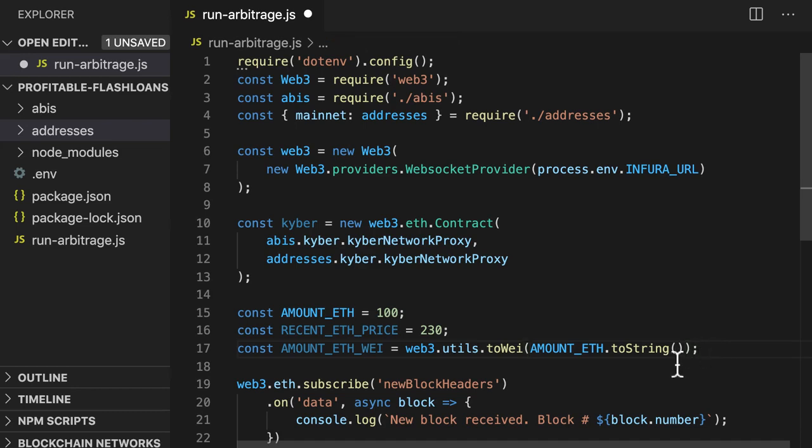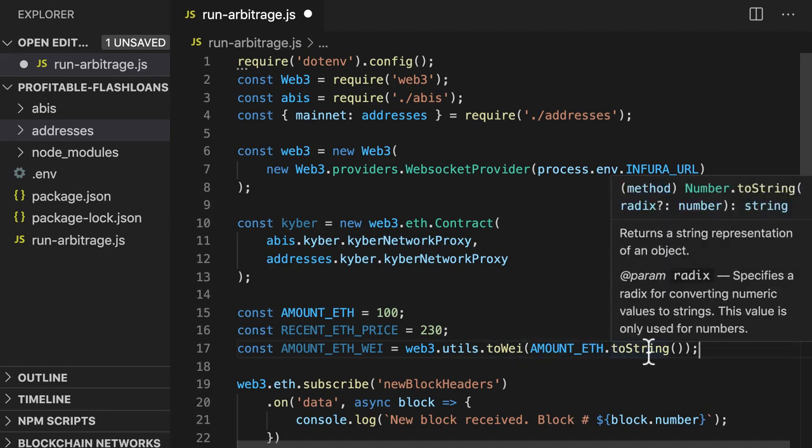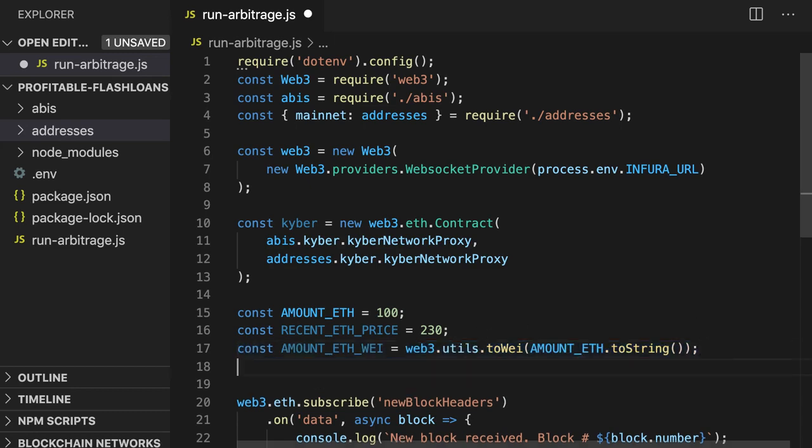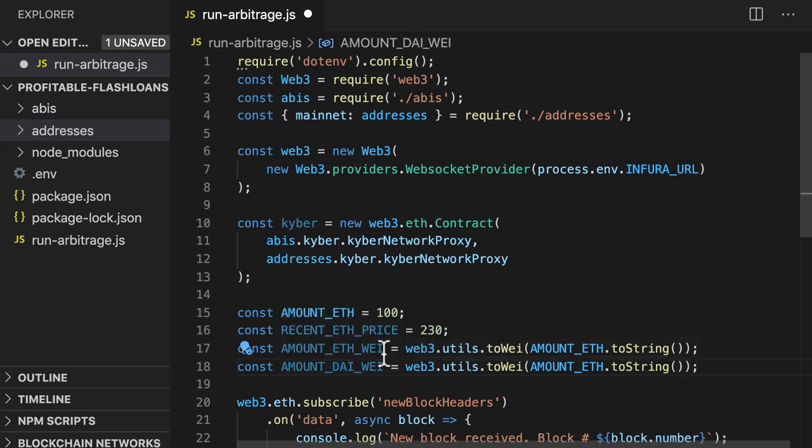And so in the end, we'll have a very big number that will be wrapped into a string, because sometimes these numbers are so big that they exceed the maximum number you can represent in JavaScript. But if you wrap them in a string, then you don't suffer from this limit. And we're also going to specify the amount of DAI for the arbitrage. So that's basically the value of this amount should equal the value of Ether in wei.